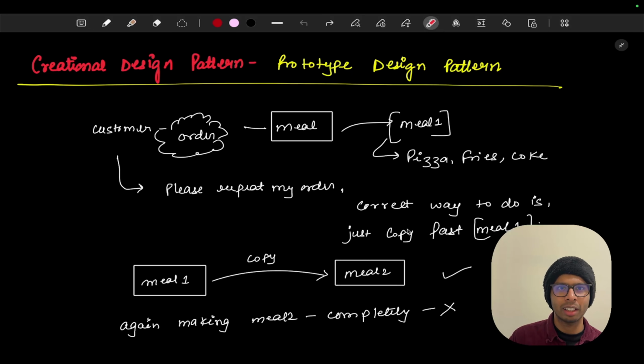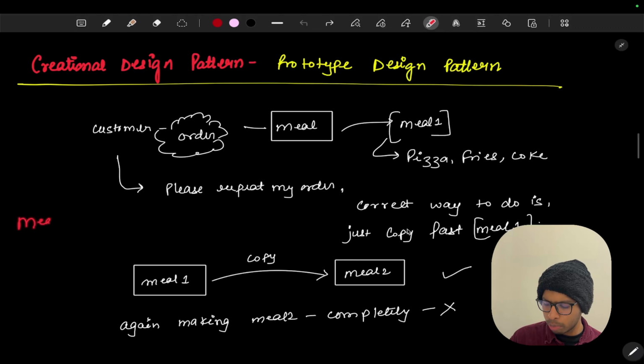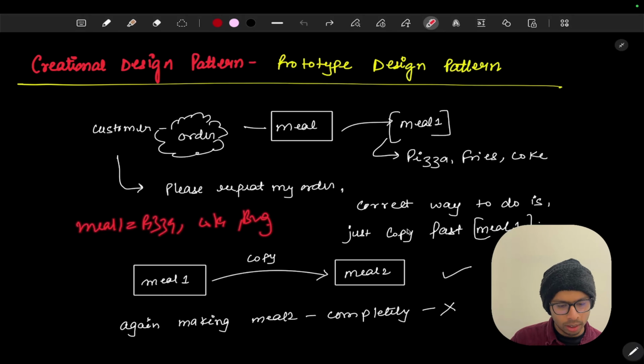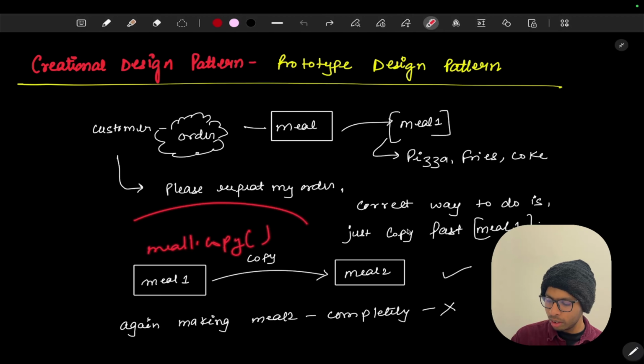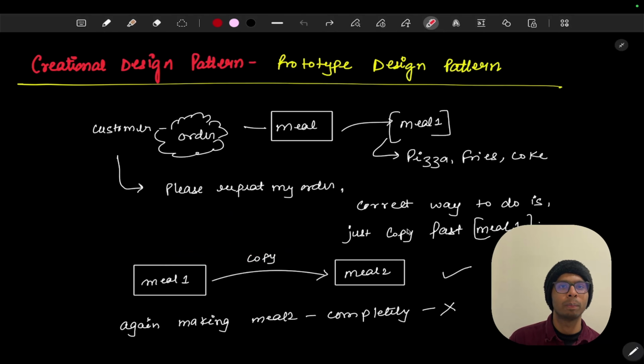There can be a better alternative, that is if we copy that object. How are we going to copy it? We can copy it with the help of a copy function. We will spend our resources in making the first object. Let's say meal 1 equals pizza, coke, burger, and meal 2 is going to be meal 1 dot copy.